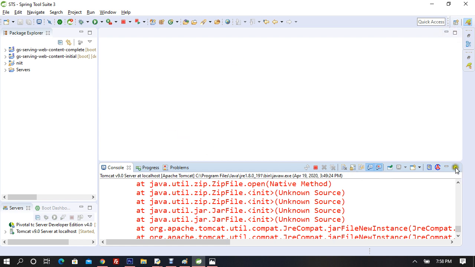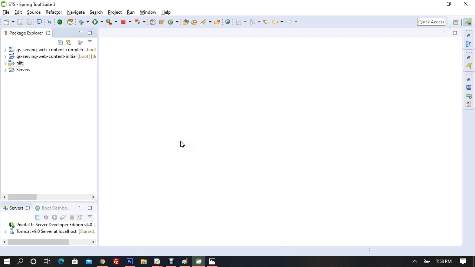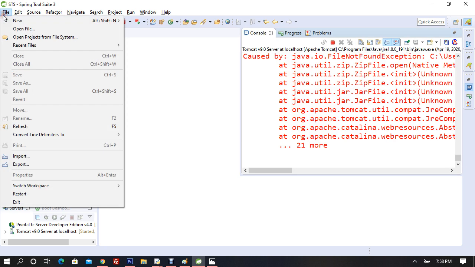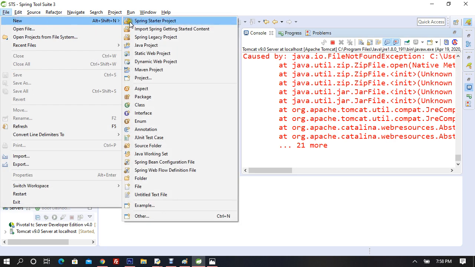Let me just minimize it. Okay, let me quickly start with the Maven project. So I'll say file, new, and I'll go with a Maven project. Can you see this here? All right.